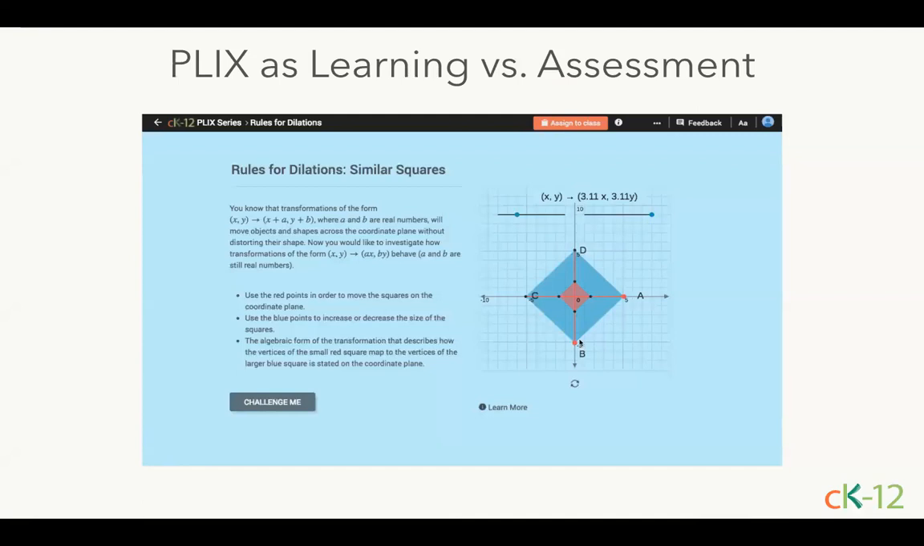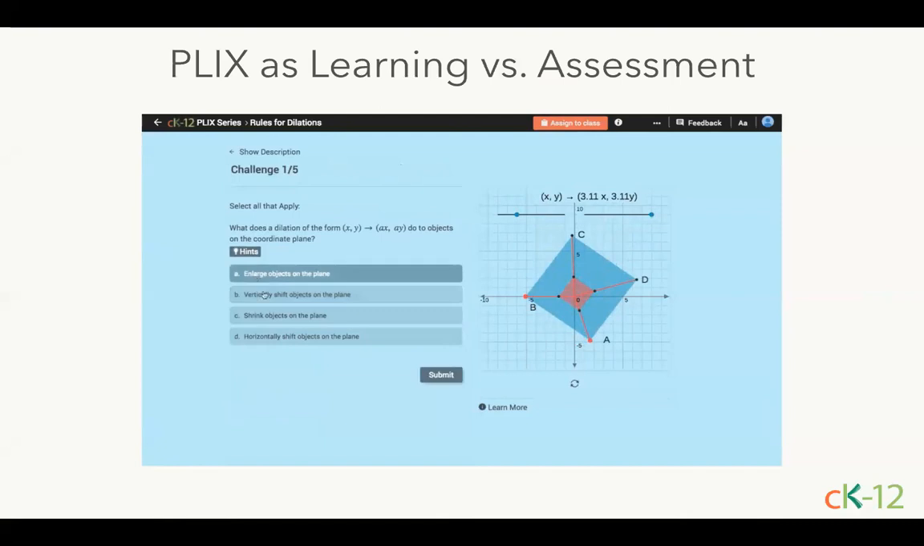Let's look at another PLIX for a second. Before we explore the PLIX itself, you can see in the top right the options to give feedback and adjust the size of the text by clicking the icons in the upper right corner of the screen. You'll notice that this PLIX is about rules for dilation and has the same description and prompt area, the simple interaction, and challenge questions.